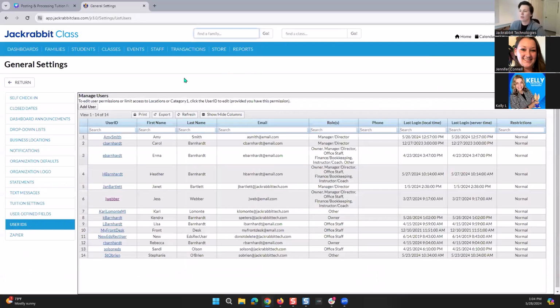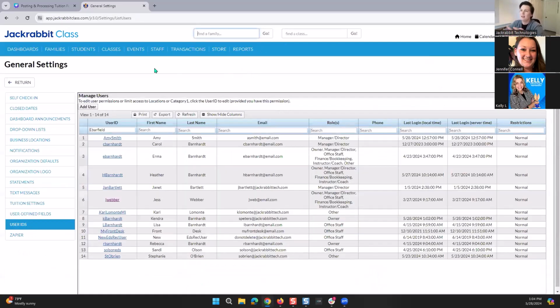So this is what you want to do if you have a new employee, or you have changed roles and you want someone who generally hasn't been doing anything with tuitions and transactions to be integrated into being able to do this. I want to make sure that you know the different types of user permissions to look at, so that they can do everything they need to do when posting tuition fees.